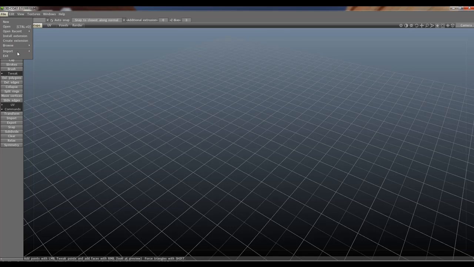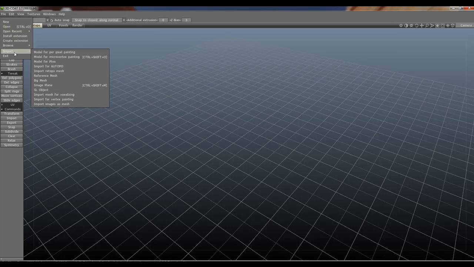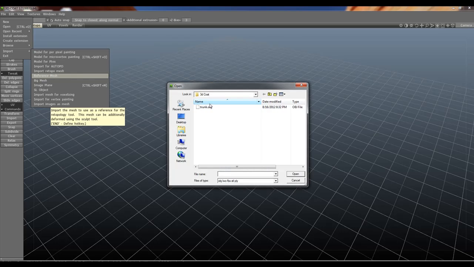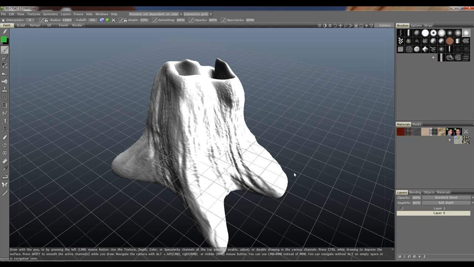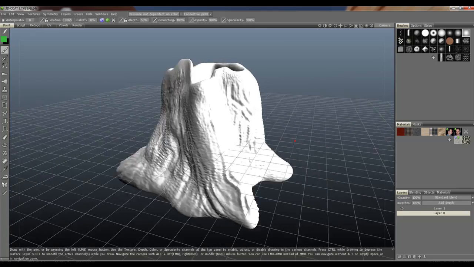So let's go into File, Import, and remember, switch it to re-topo, Import, and we want to bring in Reference Mesh. We're going to pull in our trunk OBJ, open. This guy I pulled in with some more detail that I placed on him. You'll see he's really super hyper detailed.